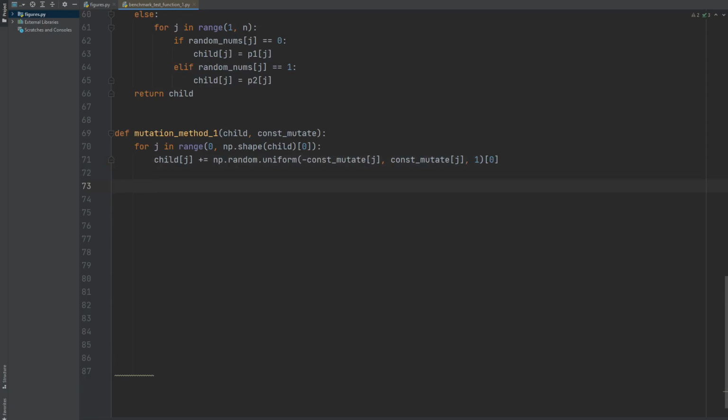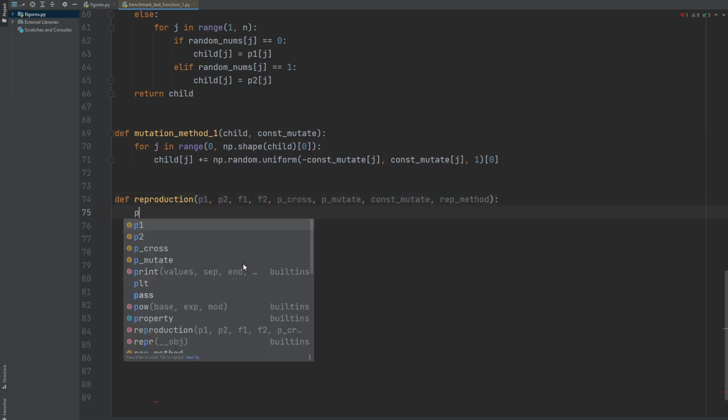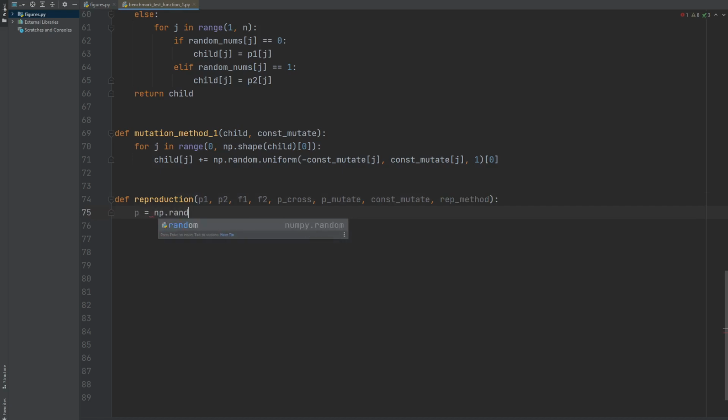Next thing we're going to do is define the reproduction method. So this reproduction method is going to take in the parents, their fitness values, the probability of crossing over, the probability of mutating, the maximum values to mutate by for the bounds, and then the reproduction method. And it's simply going to create the offspring for this pair of parents. So first things first, we're going to get our random values to see if we cross over or not.